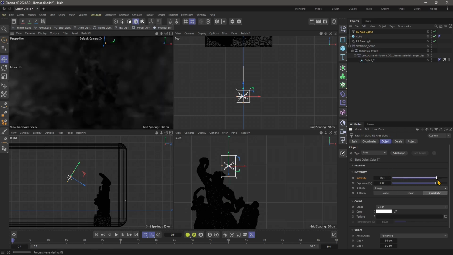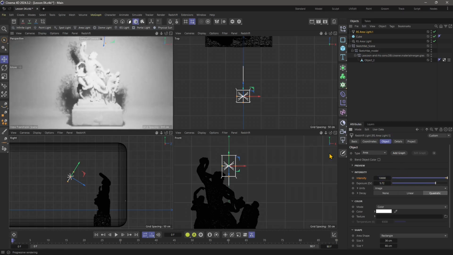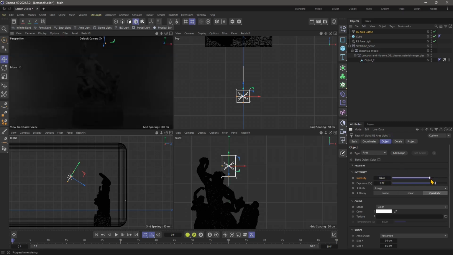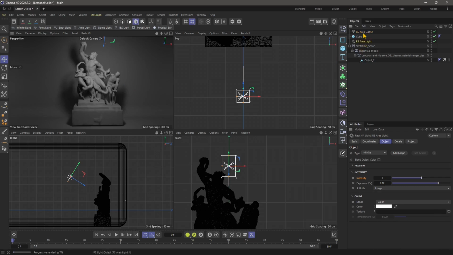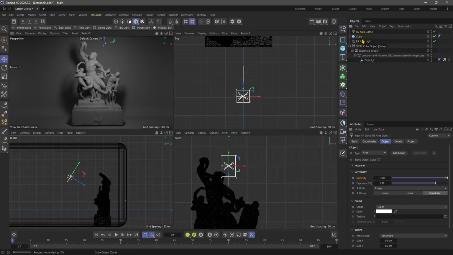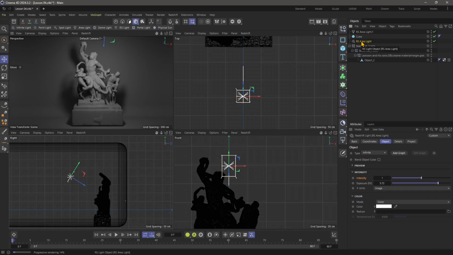I want to make a copy of this. So I'm going to use one as an area light, like before. And I want to keep also the other one as a kind of backlight, the one that I changed into an infinite light. So I'm going to type here infinite.